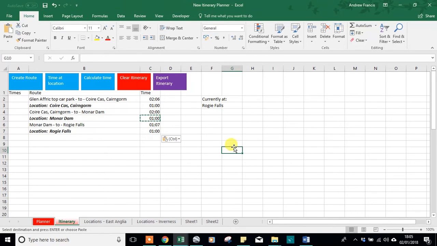So this is a way you gradually build these together. These are all the times travelling. The ones in black and italic are the times that you actually spend at the locations. So you can then add a start time, so if you wanted to set off at 6:30 in the morning, then you go to calculate time, and on the basis of all these times it will show you what your itinerary would look like. So you'd expect to be leaving Rogie Falls at 14:43 if you'd spent an hour there, for instance. So you can gradually build up these itineraries.